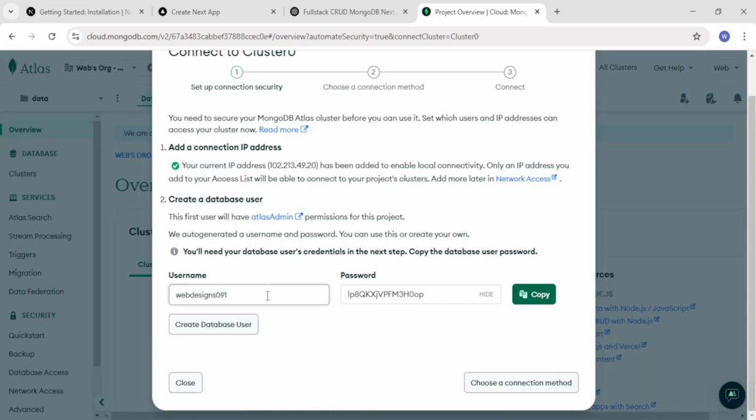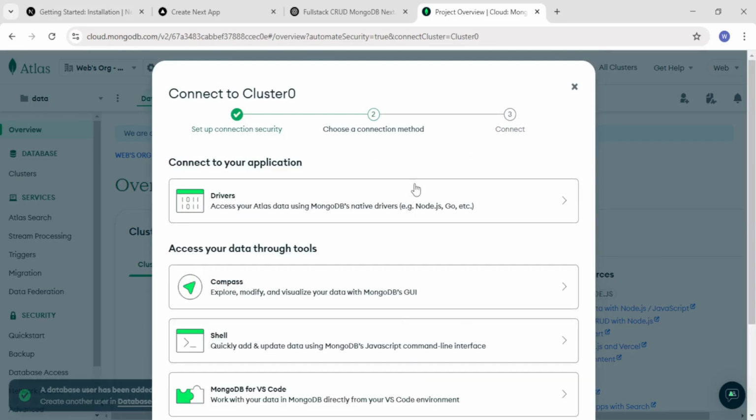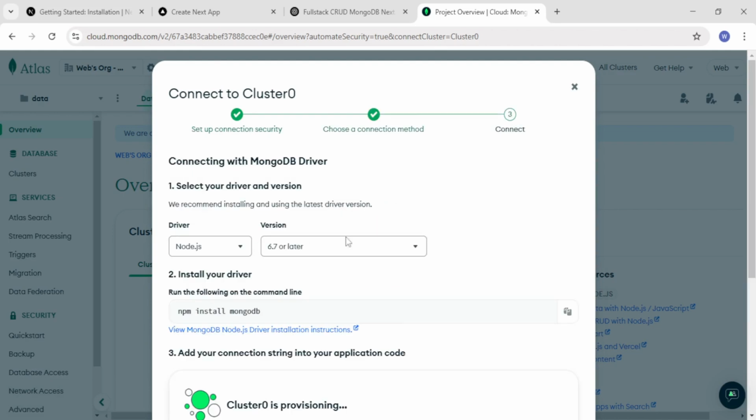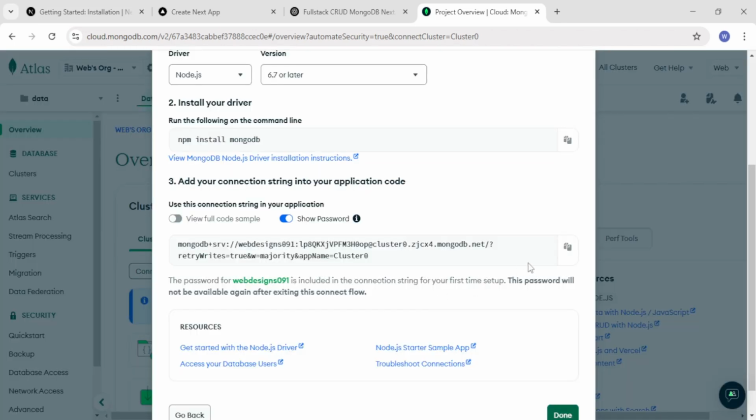Great. After that, you have your username and your password. You can just click here, create database. And then the next thing, click on choose a connection method, and then select drivers. Great. After that, you'll be provided with this URL.